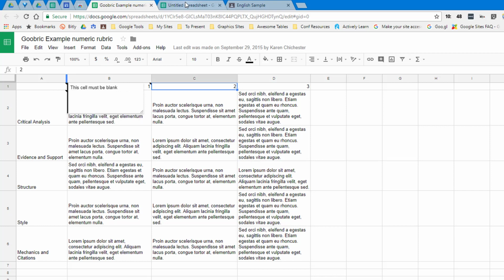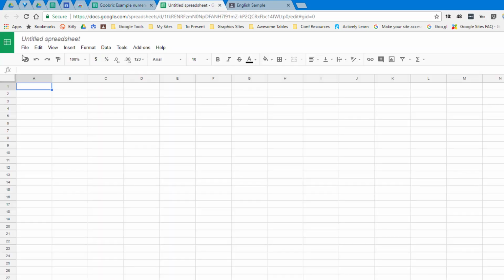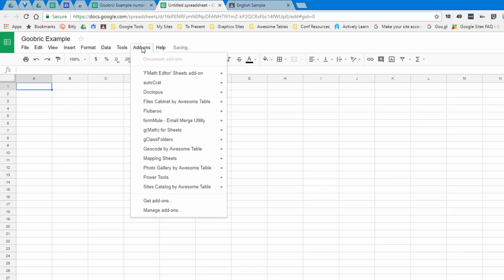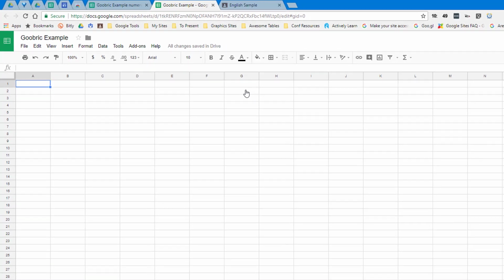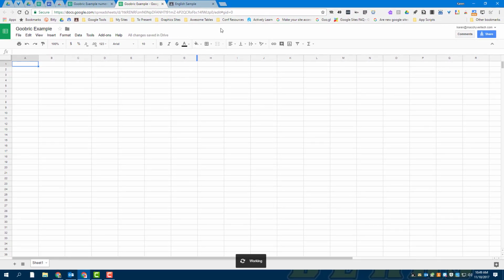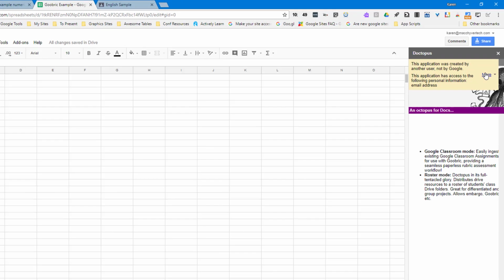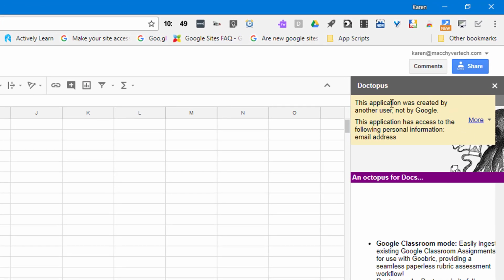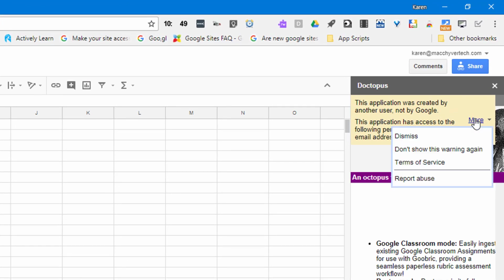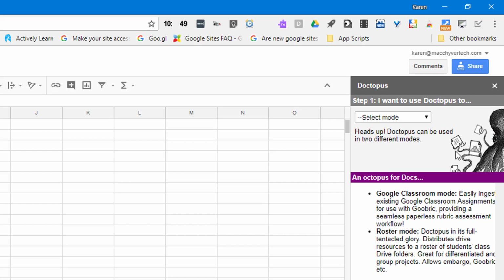So the next thing I will do is I will create a new spreadsheet. And I will title it whatever the assignment is. Then I will go to add-ons. I will launch Docotopus. Once it loads, it will create a sidebar. To eliminate this little message from them, click More. Don't show this warning again.